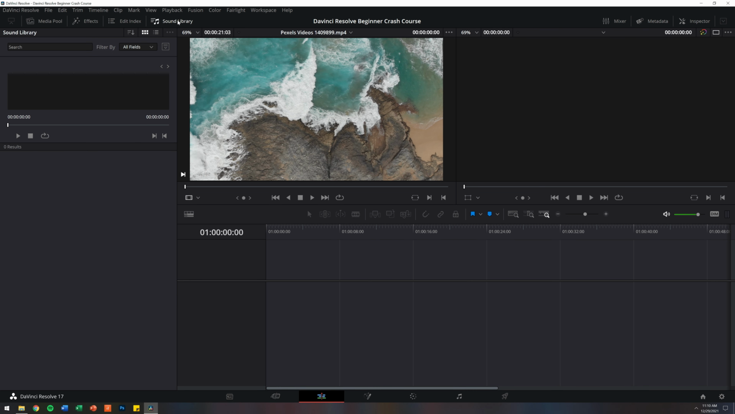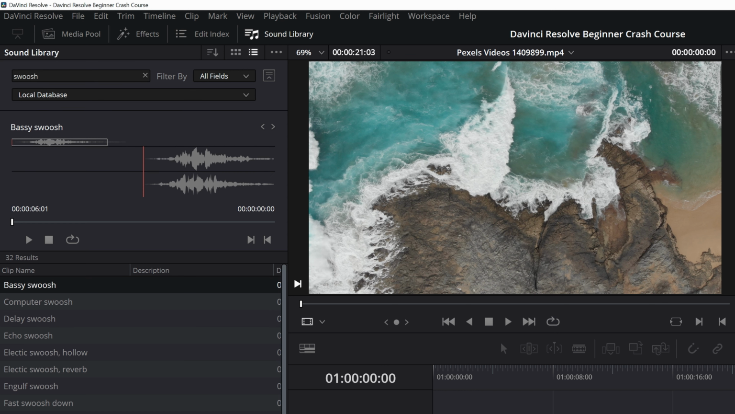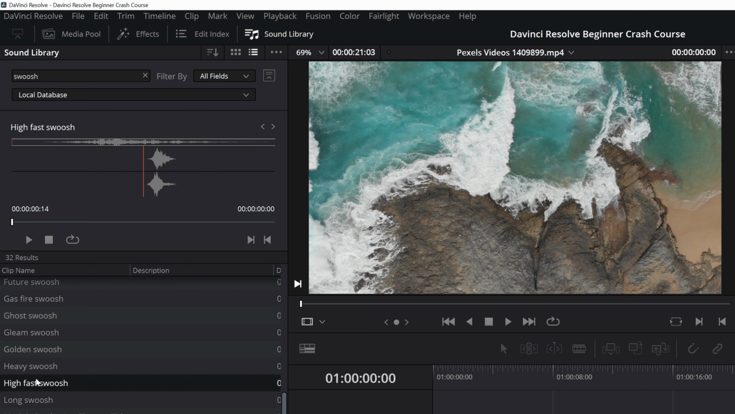And then you have the sound library. So right now it's on the Fairlight sound library. If I go here and I click this drop down and I change it to, let's say, local database, I can go in here and I can click the three little buttons. Once you click those buttons, you can add a library. So you could go through and find the folder that has all the sounds and you can add that into your sound library. So if you ever have a time where you need a very specific sound, let's say a swoosh, you can type in swoosh and it will pull up all the sounds with that word in its title.